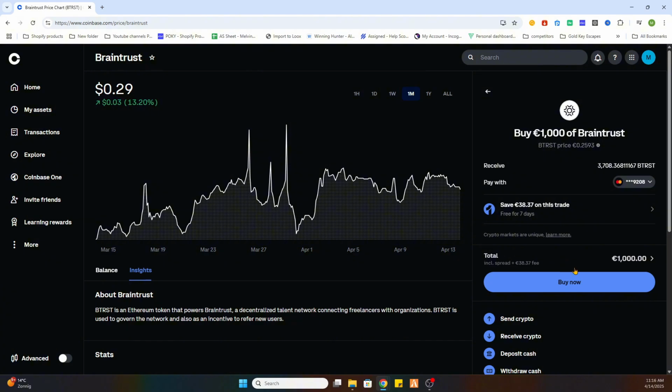Once you have decided to buy these coins, click on the buy now button, and these coins will be automatically added to my assets on the left side.